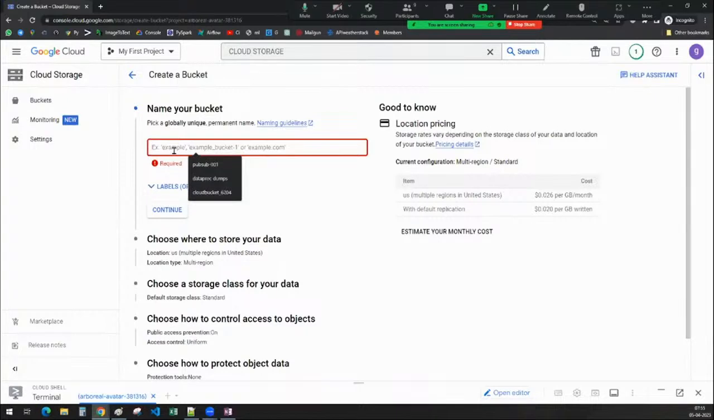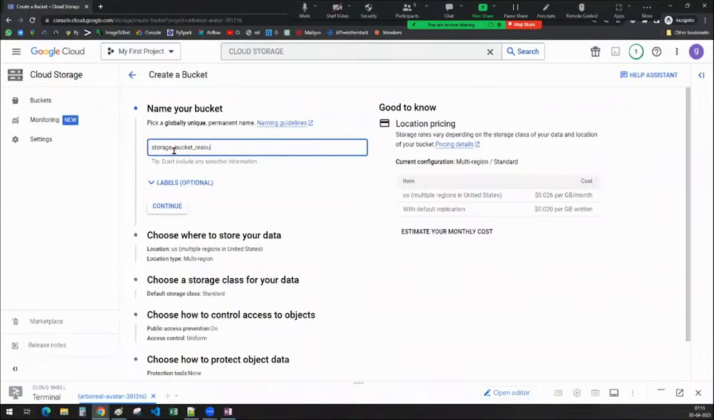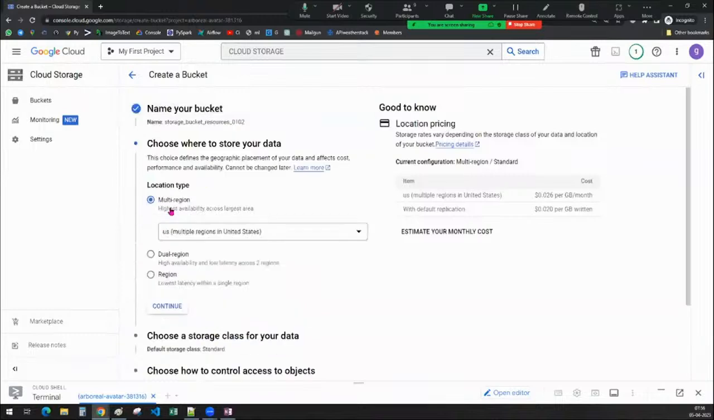So for now, I am going to give storage_bucket_resources. I have given a proper bucket name which I believe no one has used so far. Even if it is still taken, I will add 10102. So this name no one has used so far; it is a globally unique name. Now, once you have given a proper name to the bucket, click on continue.